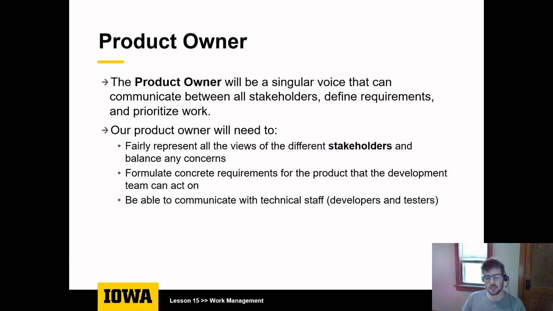Okay. And then, again, back to communication, being able to communicate with technical staff as well. So, you have advertisers, you have government officials, you have developers, you have testers, you have users, right? So there's all these different types of people, and the product owner needs to be able to handle those different worldviews of those different people.